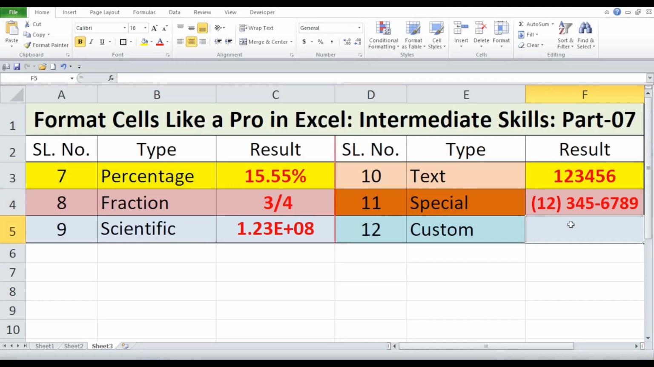Now it's time for the last cell format option, and this is the most interesting and important one: custom formatting. Custom formatting in Excel allows you to create personalized display formats for your data.